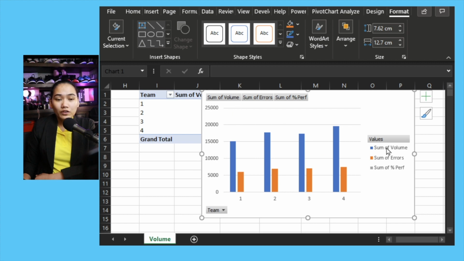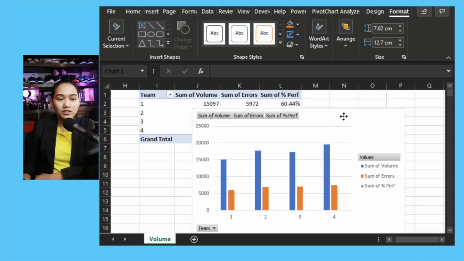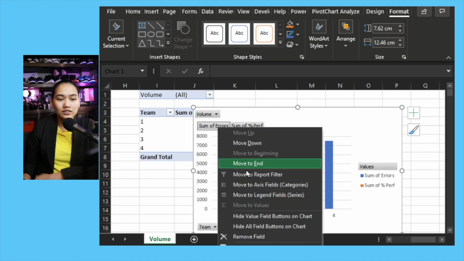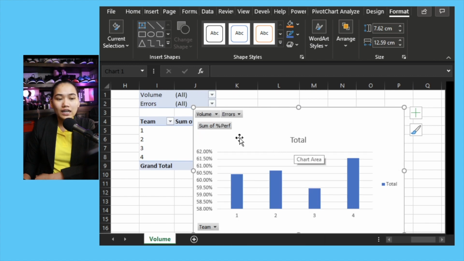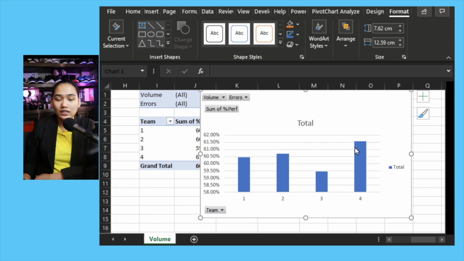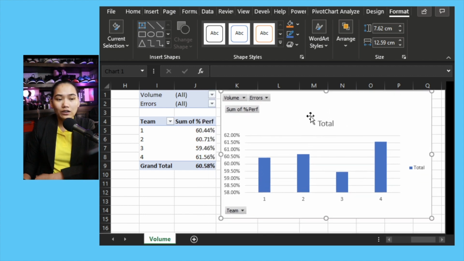So, if I want it to appear, para yung percent performance yung pinaka-aangat, the shortest way to do that is to actually just right click here, move natin sa report filter yung ating sum of volume and errors para ang kita lang is yung performance. And you can see nag-automatic naman na nag-adjust yung ating axis para mas visual hanggang sa 62% yung ating threshold. So in this case, visually kita ko na ngayon yung aking percent performance, I can move on and subdivide this data.